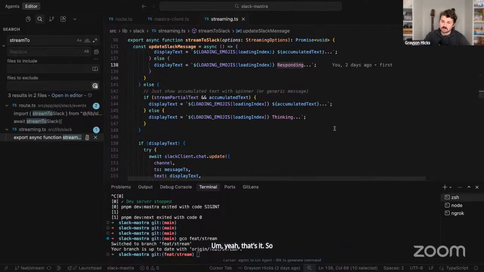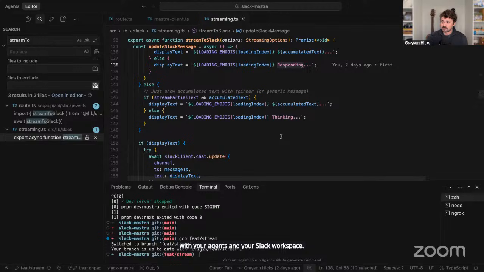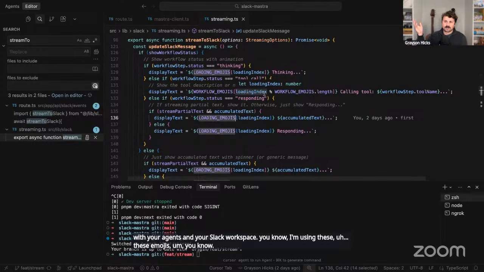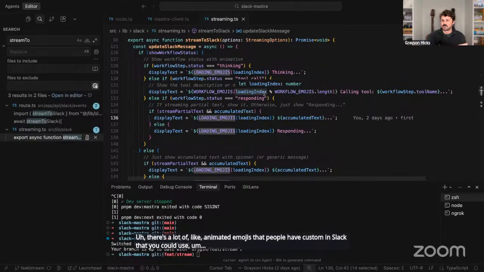So you can imagine the kinds of bespoke experience you could build with your agents in your Slack workspace. I'm using these emojis. There's a lot of animated emojis that people have custom in Slack that you could use. It'd be tough for us to do that generically from Cloud because not everyone has the same emojis. But if you're building this scoped to your workspace and you're not using the Mastra Cloud way, you could customize all kinds of things and make it look nice, make it feel right.